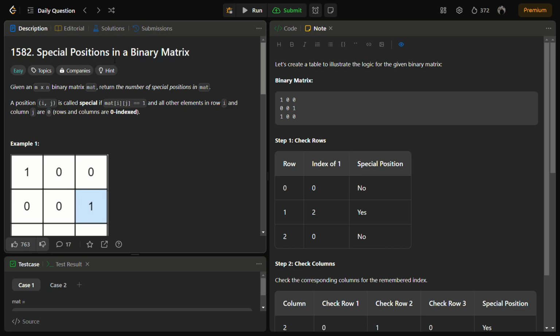This is the special positions in a binary matrix problem. This is a LeetCode easy and the number for this is 1582. In the given problem we have an m cross n binary matrix mat and we have to return the number of special positions in the binary matrix mat.